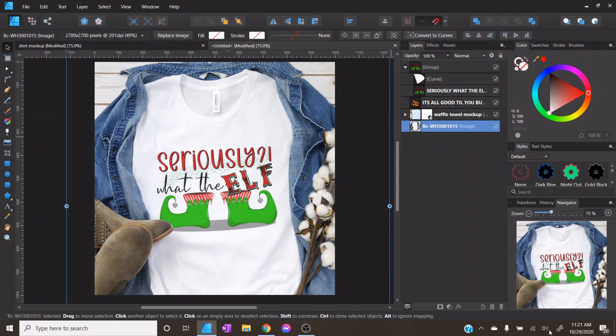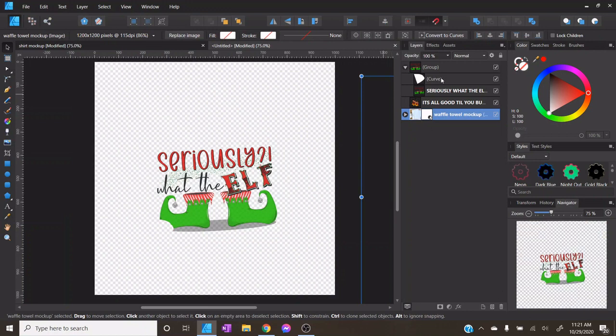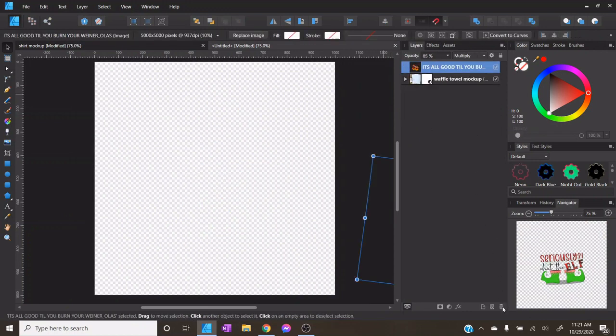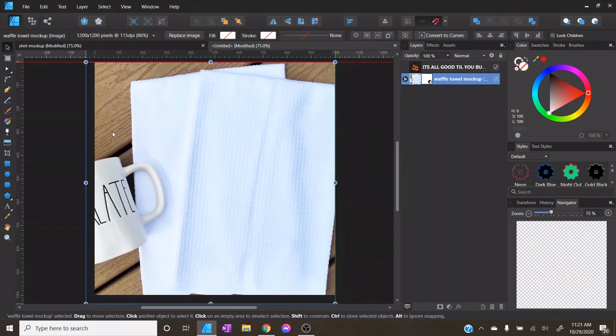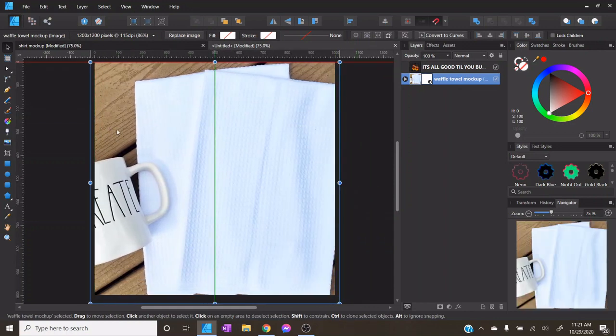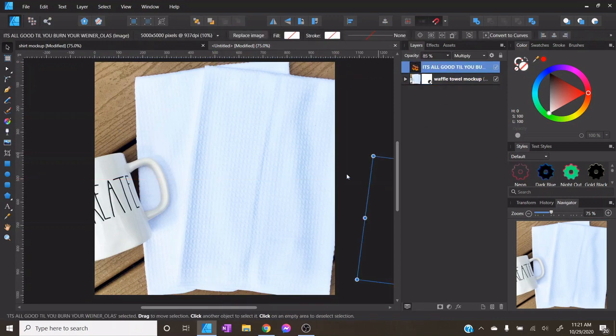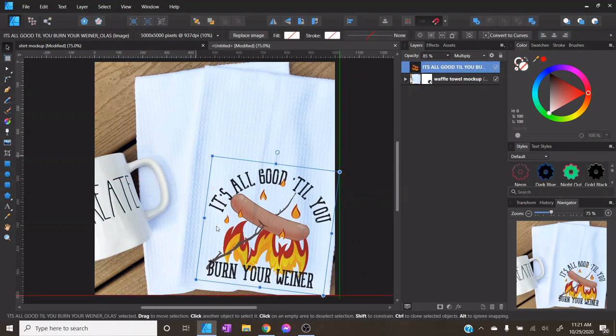Okay. So I'm going to go ahead and delete this out of here so I can show you now how to create a field of selective visibility, which is really the same process with just one little difference in a detail. So let me go ahead and take that out of here. I'm going to bring my waffle towel mockup onto the screen. And then I did just bring this hot dog design over.